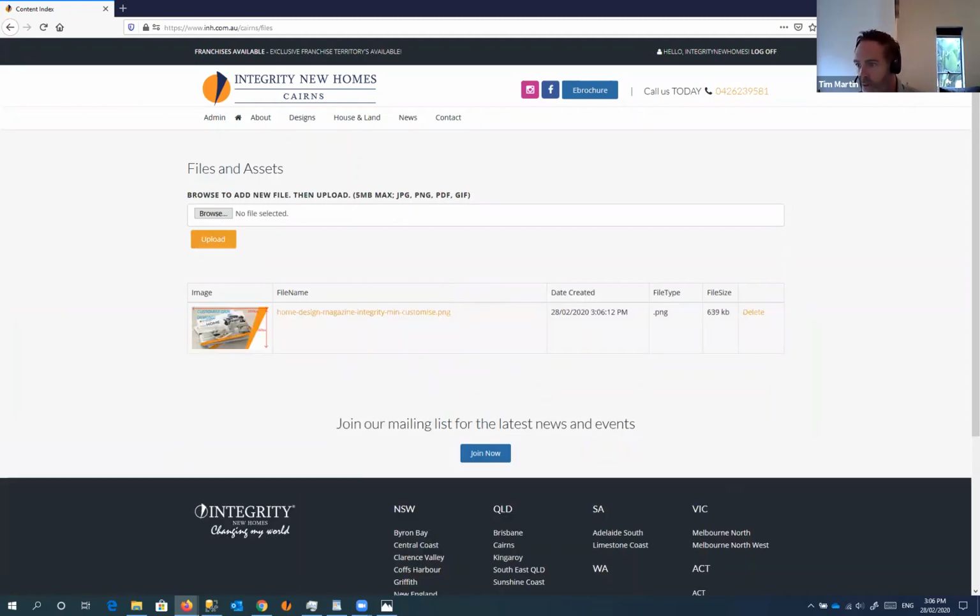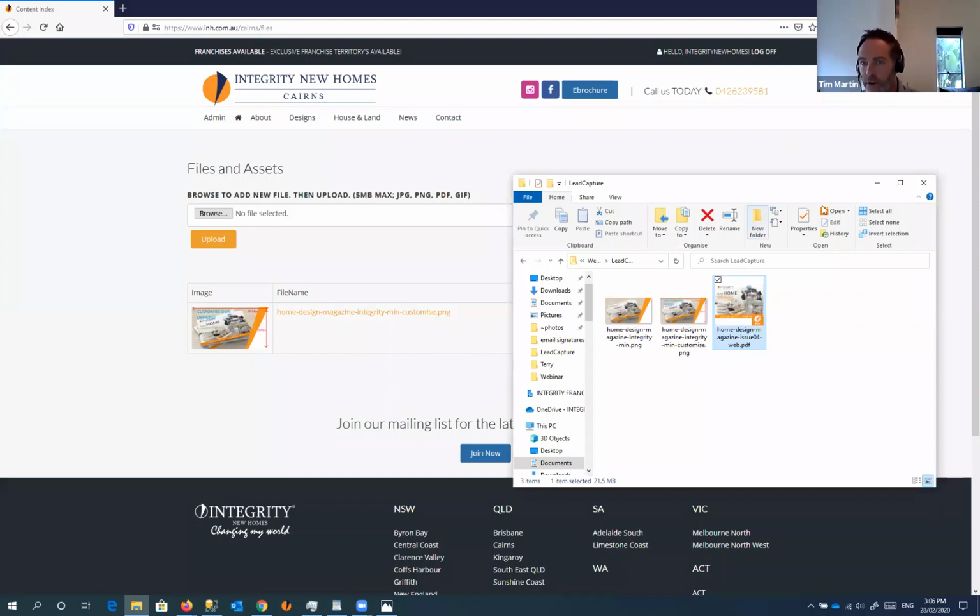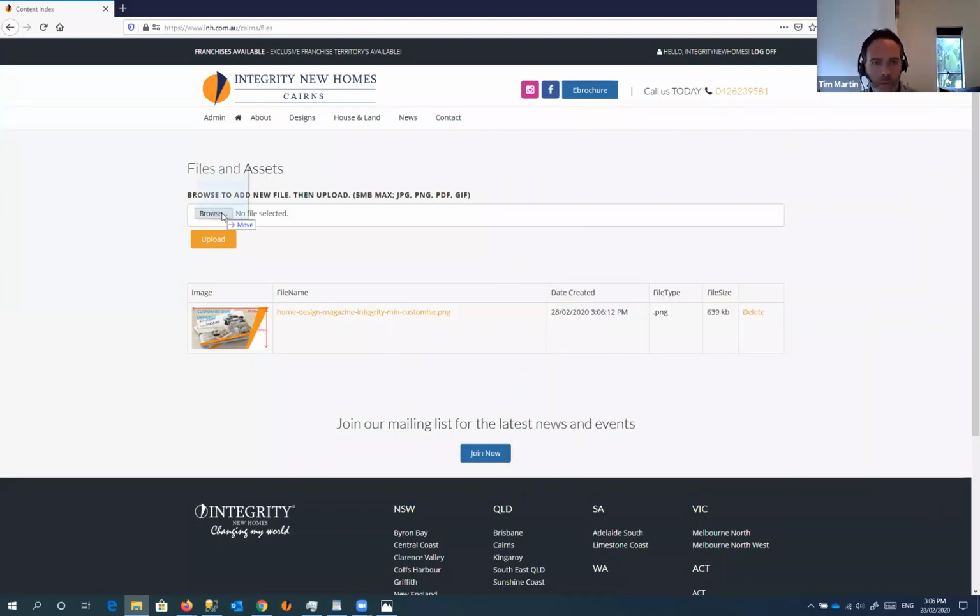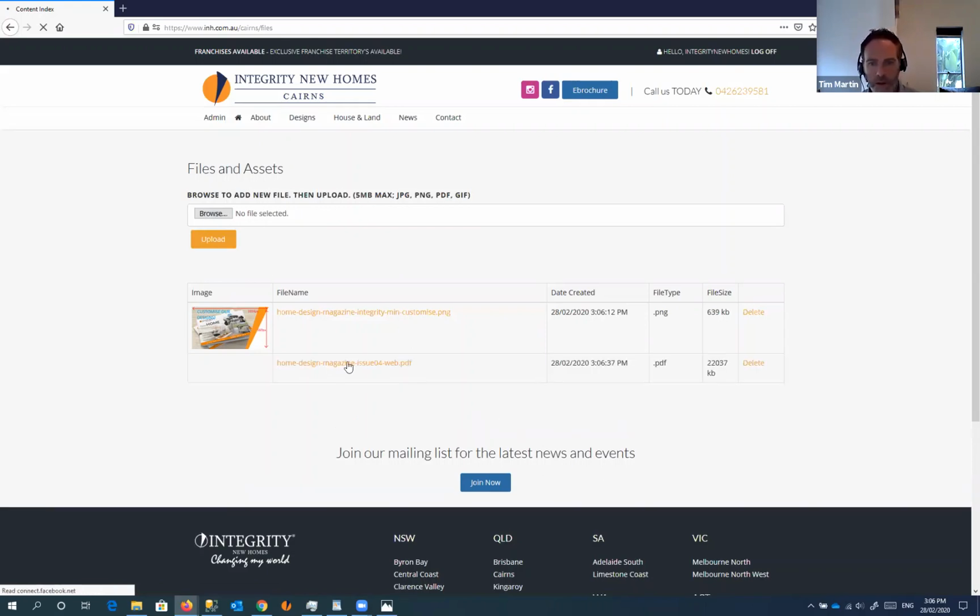And the other thing that's really important, obviously, is the PDF download that we're offering. So I've got that here as well, and I'll drag that on. Now, this particular PDF is a rather large file, so it might take a moment to upload. There we go. So it's a PDF. It doesn't have an image here, but you can see the link right here.